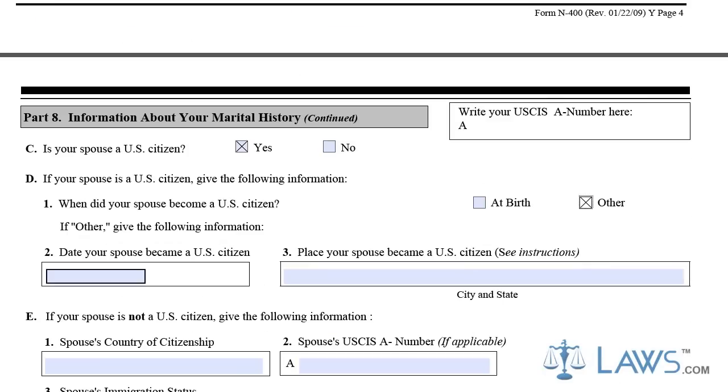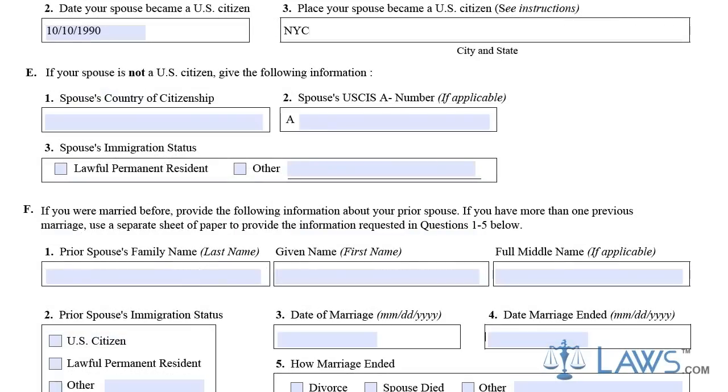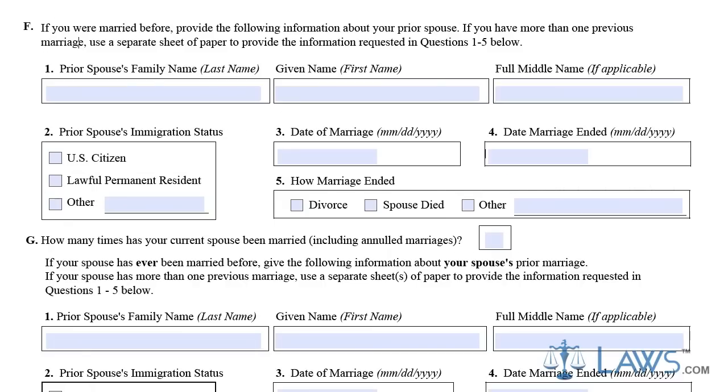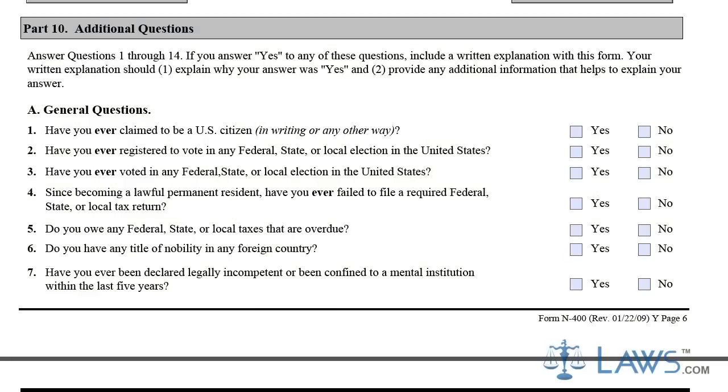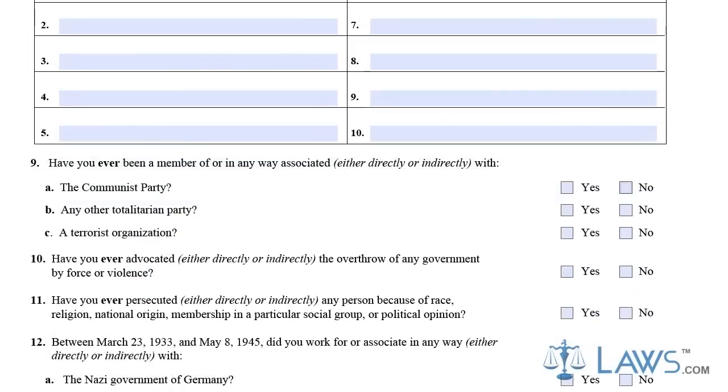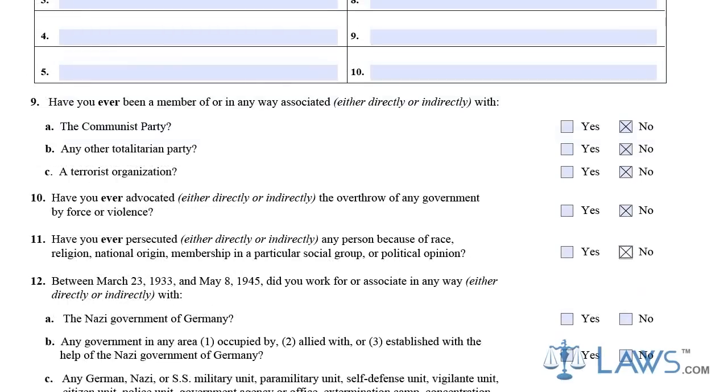In Part 9, you must supply detailed information of all children you have had. State their names, dates of birth, USCIS numbers, country of origin, and address. Include all children, whether they live with you or not. Part 10 requires you answer numerous questions pertaining to your background and family history. Answer them to the best of your ability and be truthful.